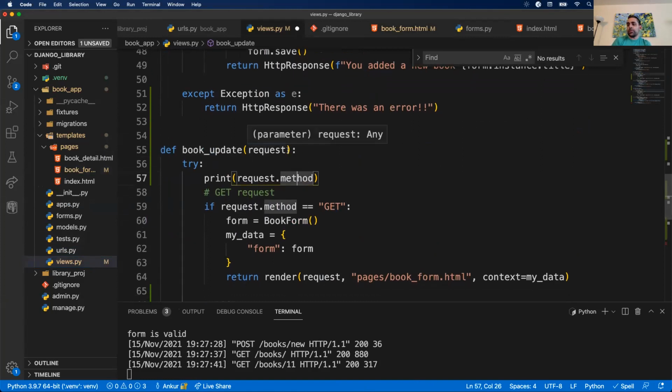It's going to take in a request. However, in this situation, we're going to get a book ID passed to us. Why do we need a book ID? It's because we're editing a particular instance, right? We're not just editing some random book out there. We need a particular ID so we know exactly what we want to update.